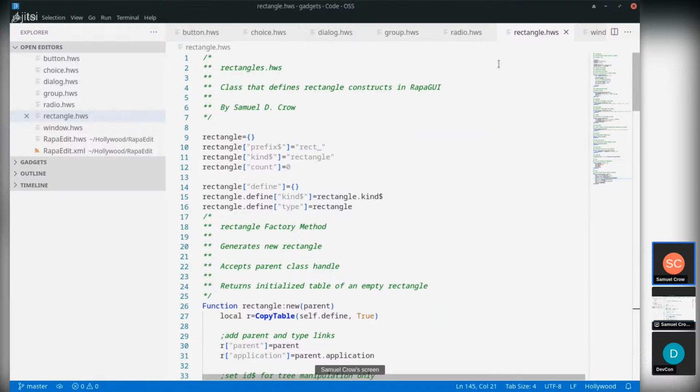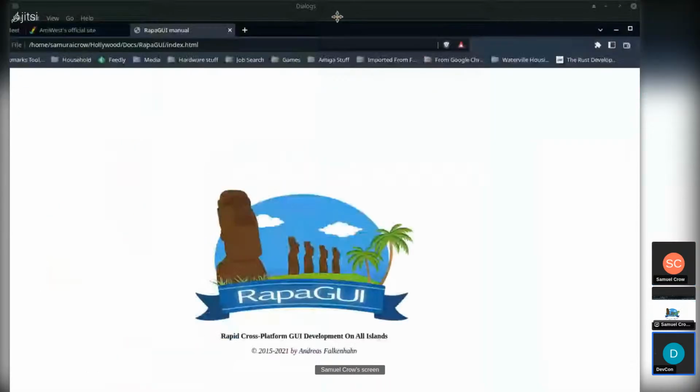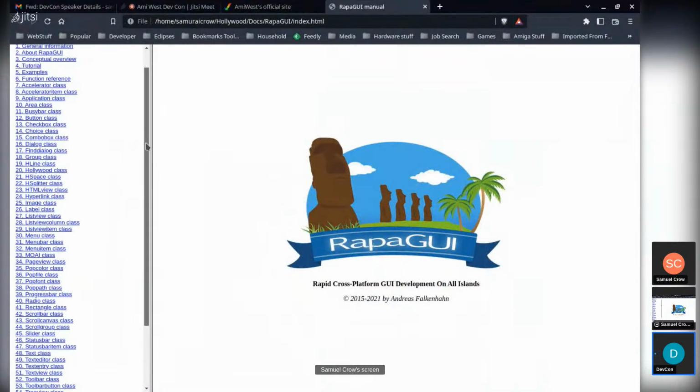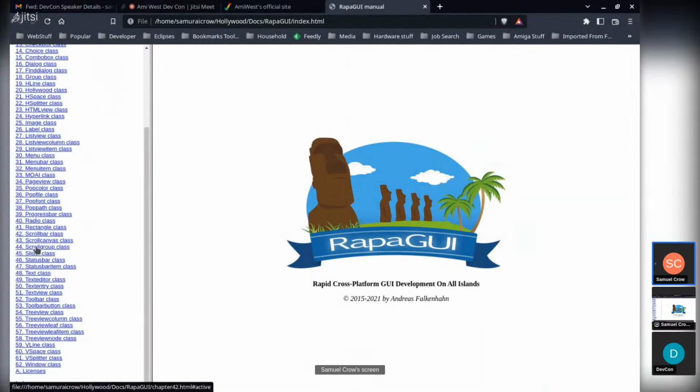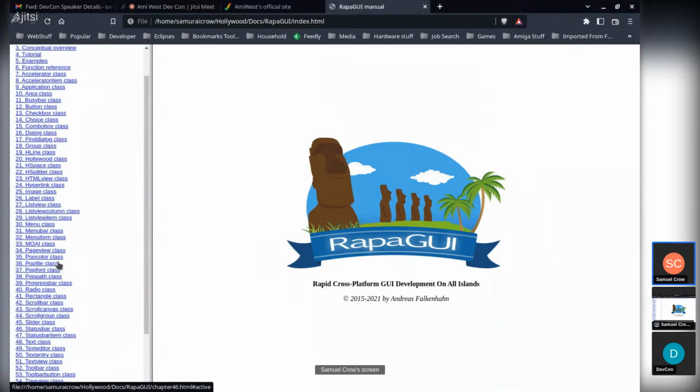And yeah, here, let me kill this, and then we'll just look at Hollywood's help for Rapagui, for example. It has a lot of examples that cover a lot of scenarios, so someone can grab an example and experiment with that. Yes. And here's the documentation on the entire plugin of Rapagui. It's got a lot of extensive information here.